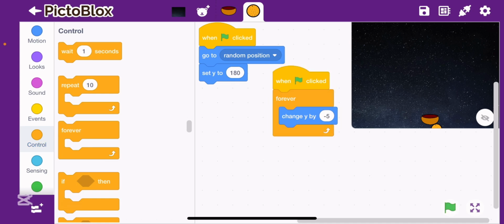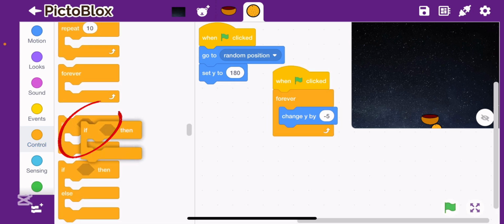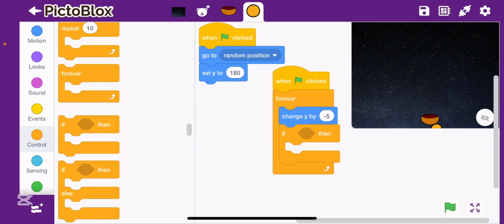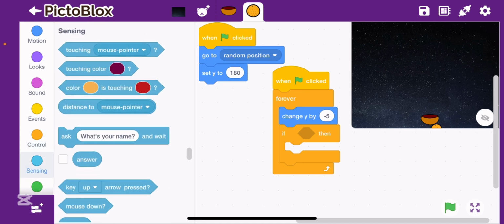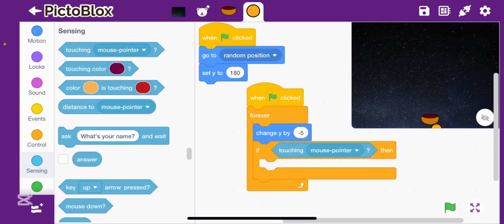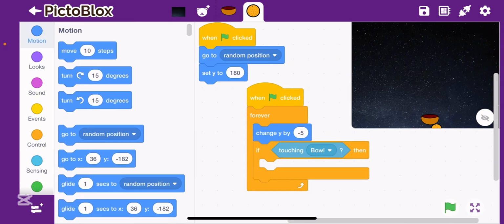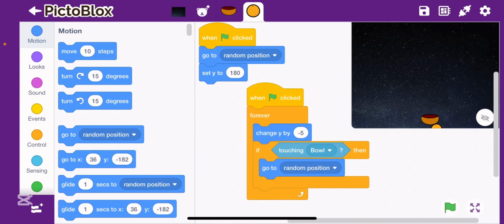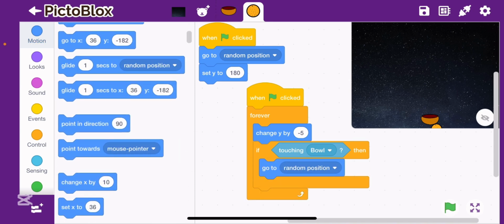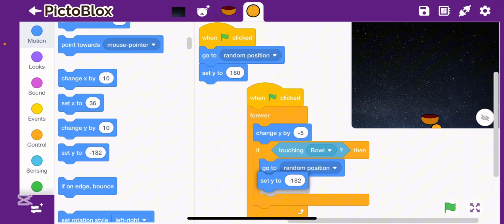Now I need this conditional, because I want the bowl to be able to catch the orange. So I'm going to say if touching the bowl, that is, if the orange is touching the bowl. Go to your sensing and bring out this: if touching the bowl. What do I want it to do? I'm going to do the same thing: whenever I touch the bowl, the orange should go back to random position and also set Y.